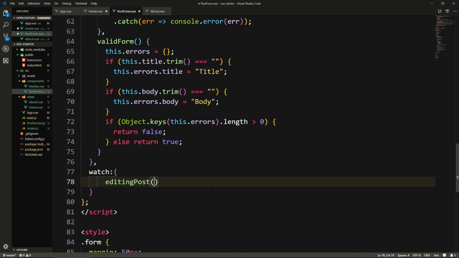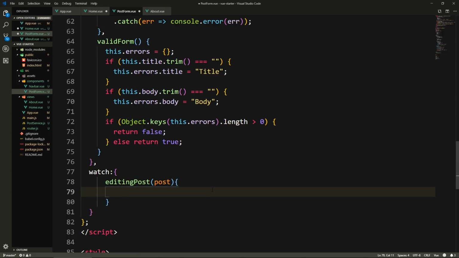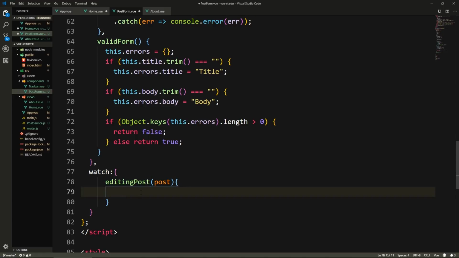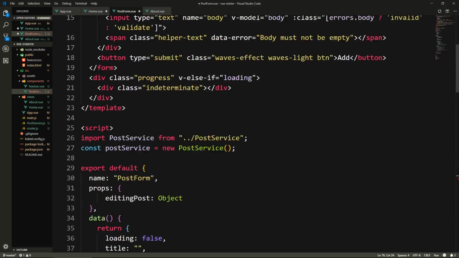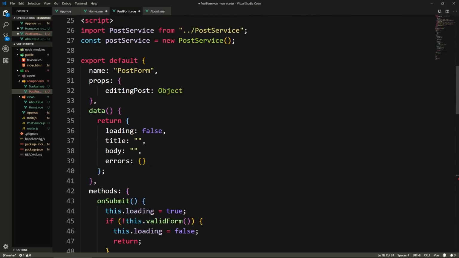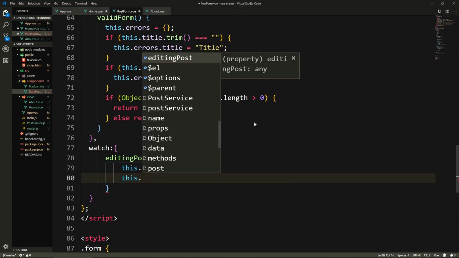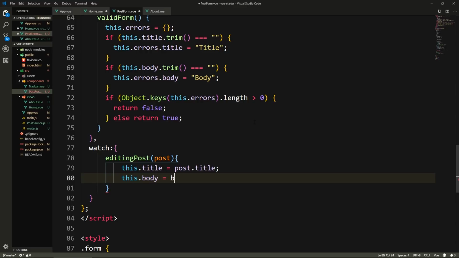And this will take the post that we got passed down. So now this is our object. Whenever that changes, the editing post, this will get triggered. So if it changes, we need to say this.title. So we need to put our input model, the data in our inputs, to be the same as that post that we're trying to edit. So we'll say this.title equals post.title, and this.body equals post.body.